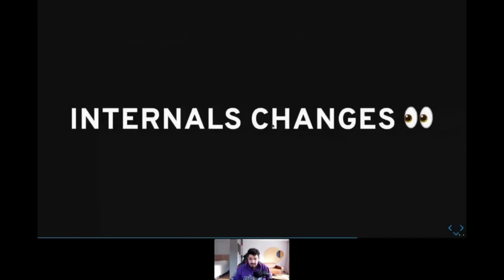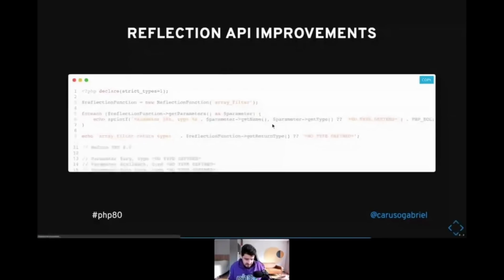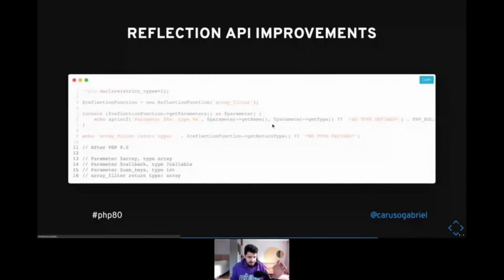Those are the breaking changes. Some internal changes that I want to share with you. I'm going to hurry with the slides because I'm running out of time. But there's an API in PHP called Reflection, which basically tells you everything that you want to know about a function, a class, a property of a class, and so on.